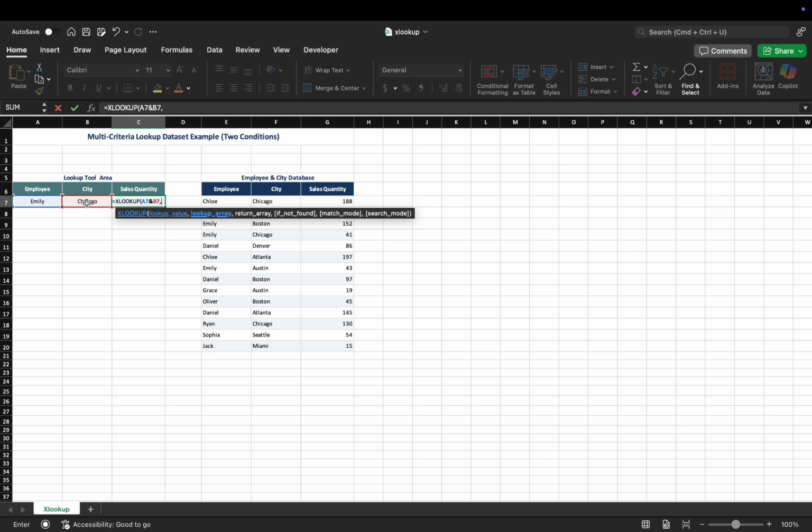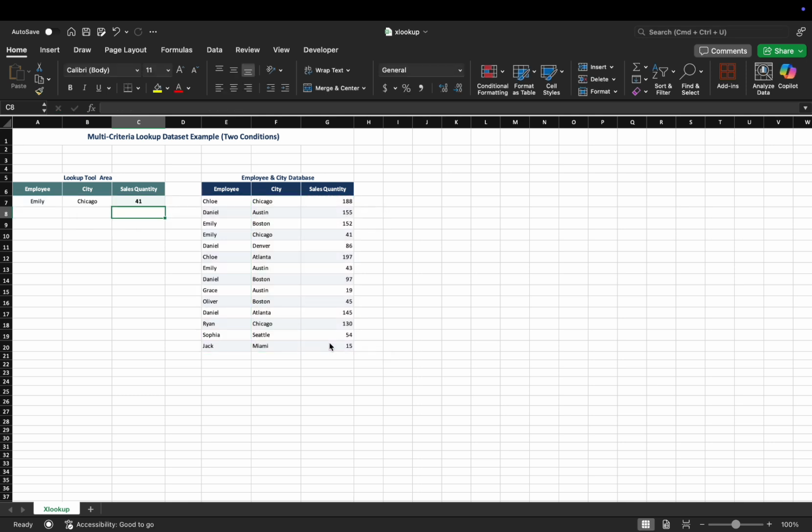And after that, choose the lookup array. So our lookup arrays are employee name and city. That's why I'm choosing the employee name and I put the & sign, and after that I'm choosing the city. Then type the comma, and the last part, select the sales quantity column you want to retrieve. So the sales quantity is here, and then close the parentheses. Then you will see the results.